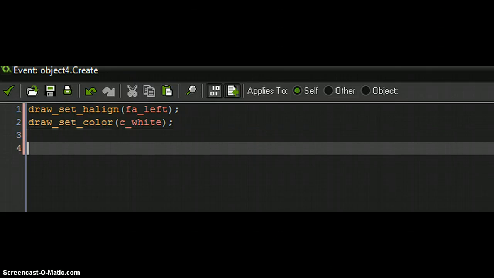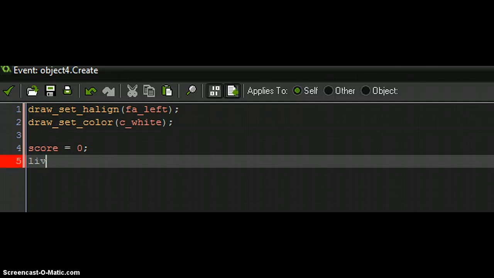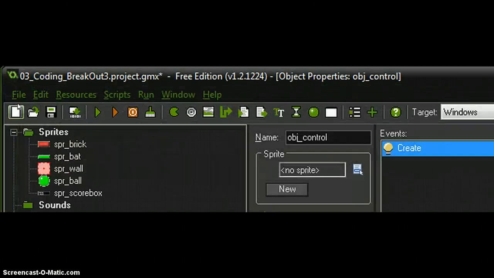I'm going to press enter again and then type score = 0; enter, lives = 3; Okay, and then I can press the tick. This code actually sets up the text alignment and the draw color and resets the global variables score and lives. So I'll tick that.